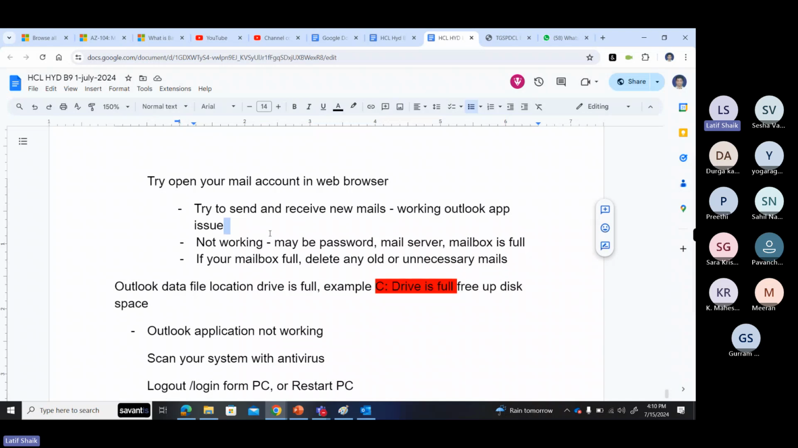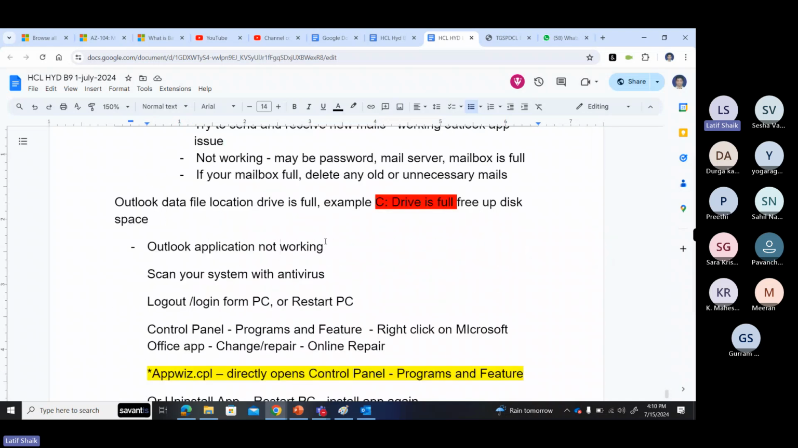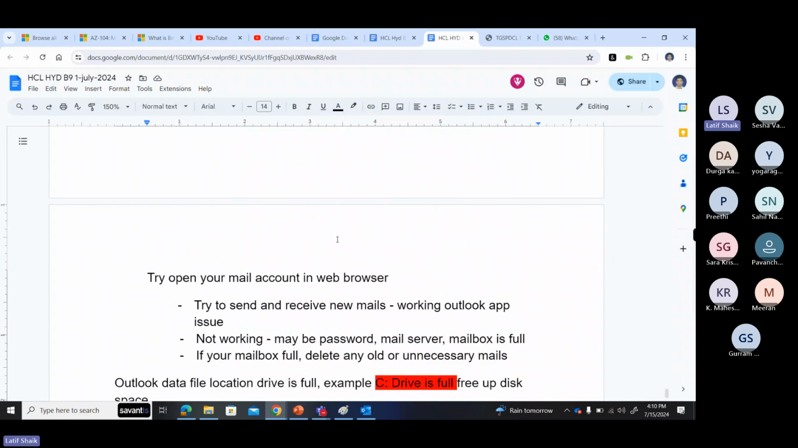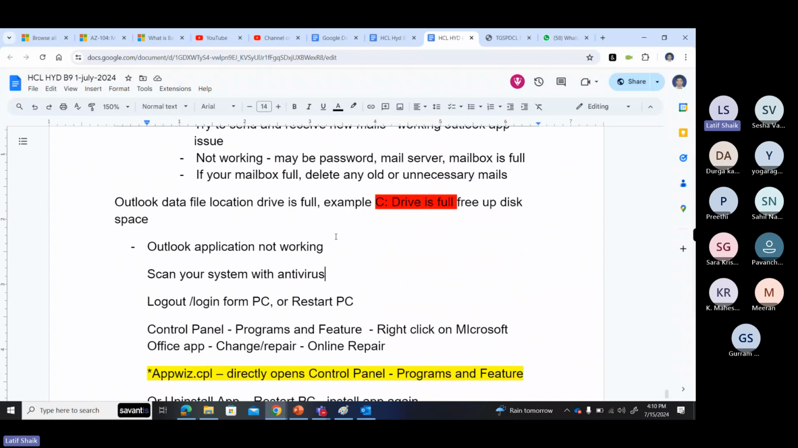Guys, in case the Outlook application is not working, and you confirm it does not belong to password or network, it is an application issue only. So try to scan your system with antivirus. If any virus is blocking, that's a common thing. Try to log out and log in from your PC, or restart your PC, which is also helpful.